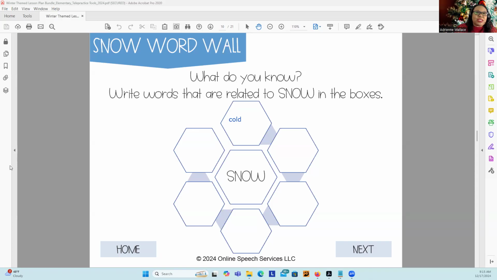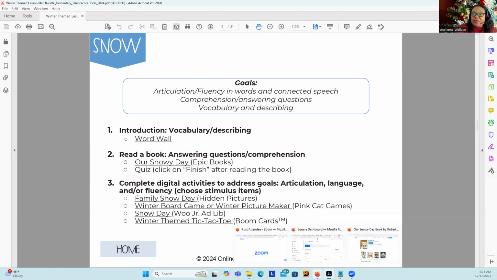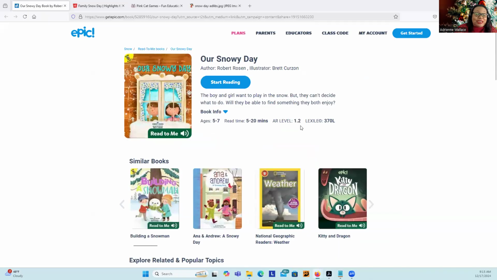All right, so let's get rid of that and then I'm just going to go back to the previous page so you can see our hyperlinks. This is a PDF document, but all of these are hyperlinks to take you directly to that activity. So the next thing we're going to do is go to our book, Our Snowy Day. And I've already pulled these tabs up, and that's how you can plan your session in literally like 5 seconds just by clicking on the hyperlinks and opening them.